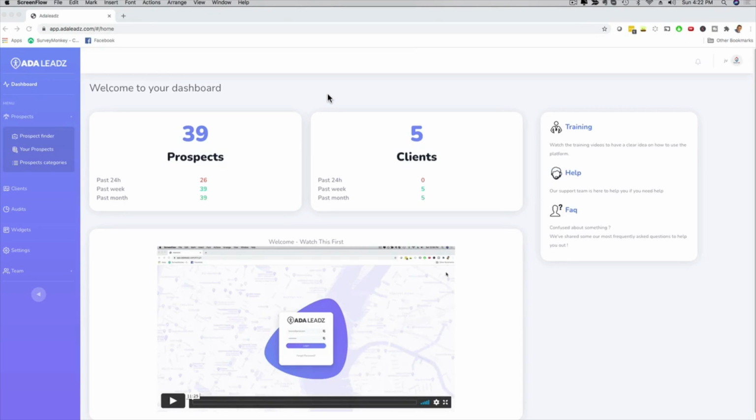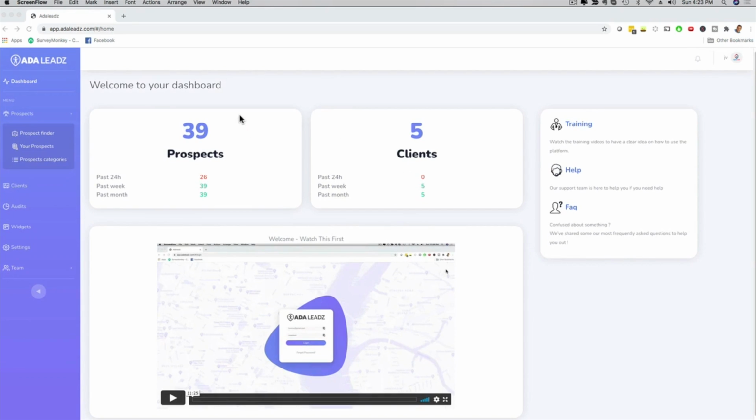Demo of our brand new ADA LEADZ platform so that you can see exactly what it does and how it works in action. After you log in, this is the first screen that you see. There is a nice dashboard where you can see how many prospects you have right here. You can see how many clients you have. There's a link here to the training section, the help section, the FAQ, and there's also a welcome video waiting for you.